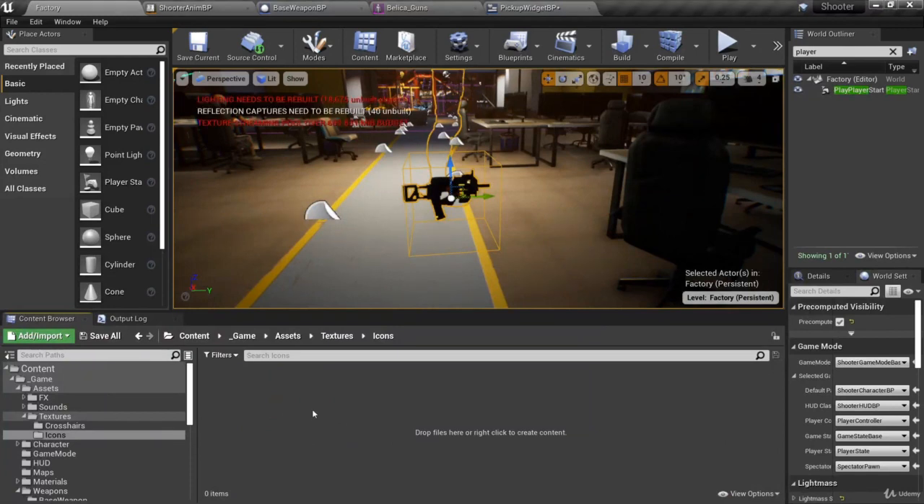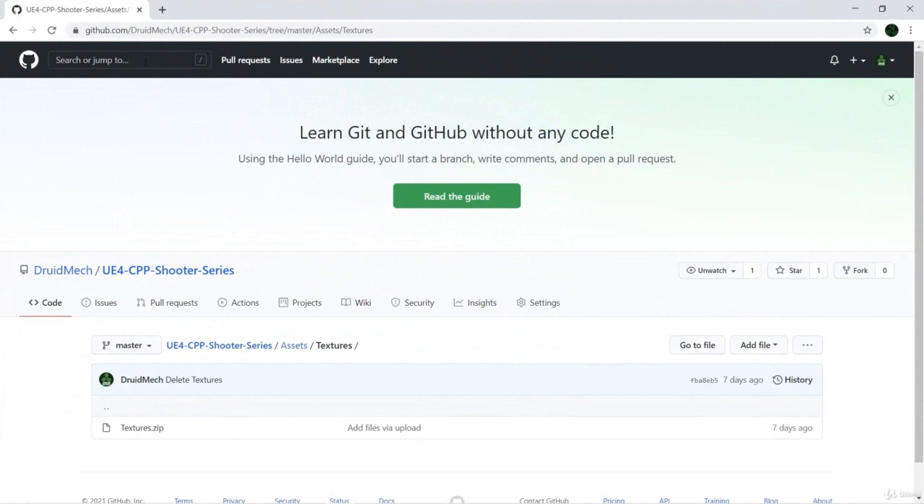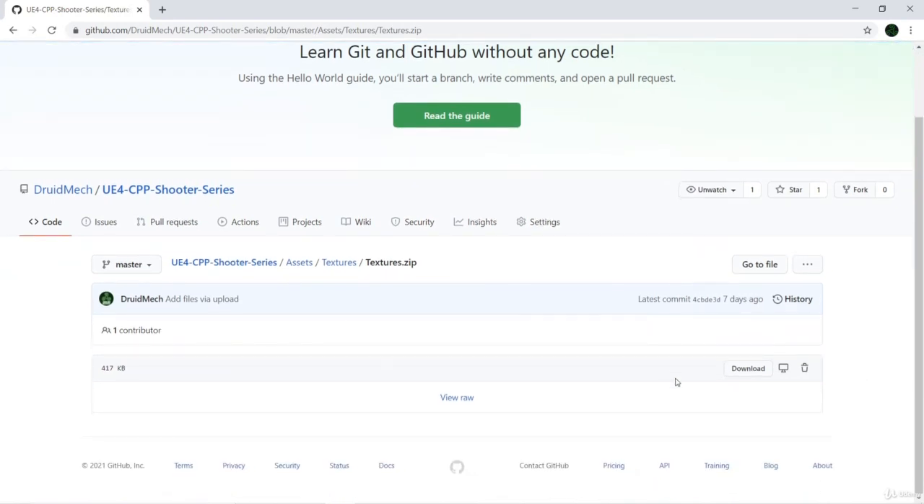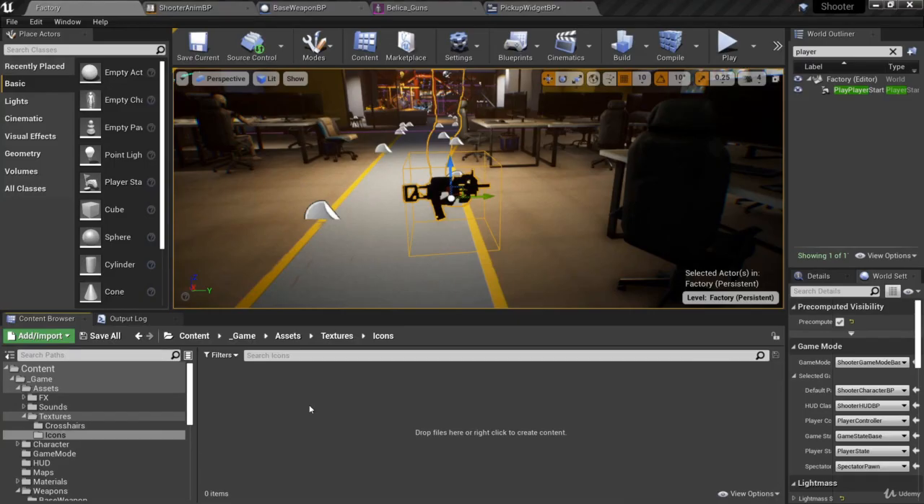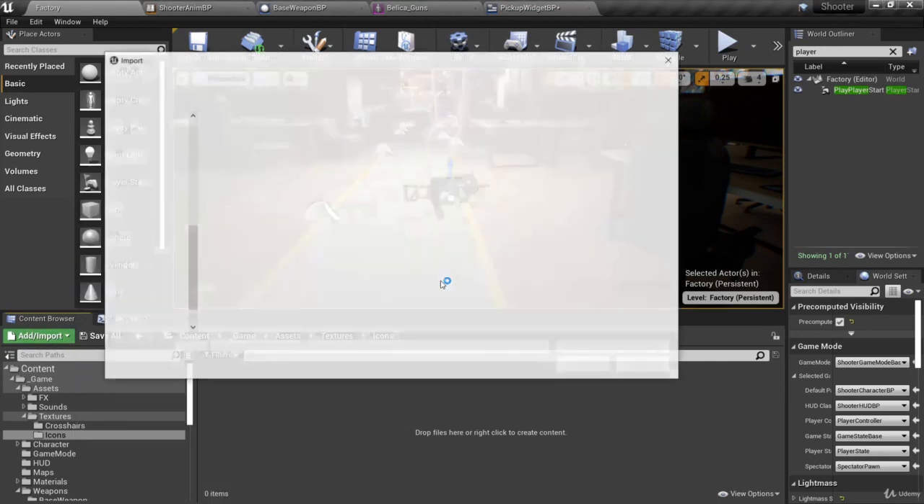Now, if you haven't already, you need to go to the GitHub page for DruidMech, that's my GitHub, and find UE4 CPP Shooter Series. Here you can download textures.zip. You can simply click on it and click download. Once you've extracted it, then you'll have your textures. So do that, and now we can import those textures. So click Add Import and select Import Asset.